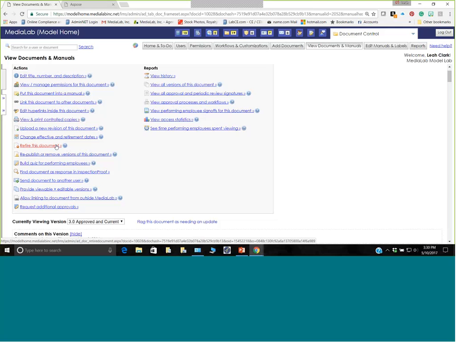We can retire documents when needed. Retired documents are archived with us, and we'll hold on to those indefinitely unless you ask us to purge them. So the rule is to hold on to them 2 years, but obviously we meet and exceed that requirement. You can republish documents if you need to.